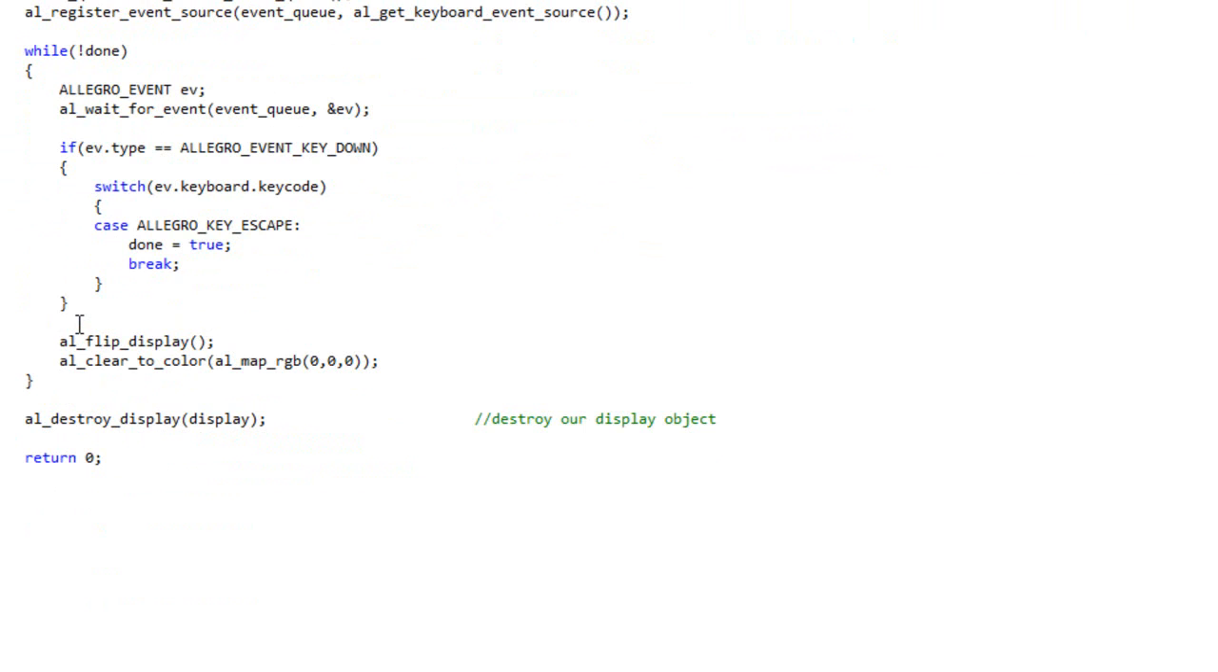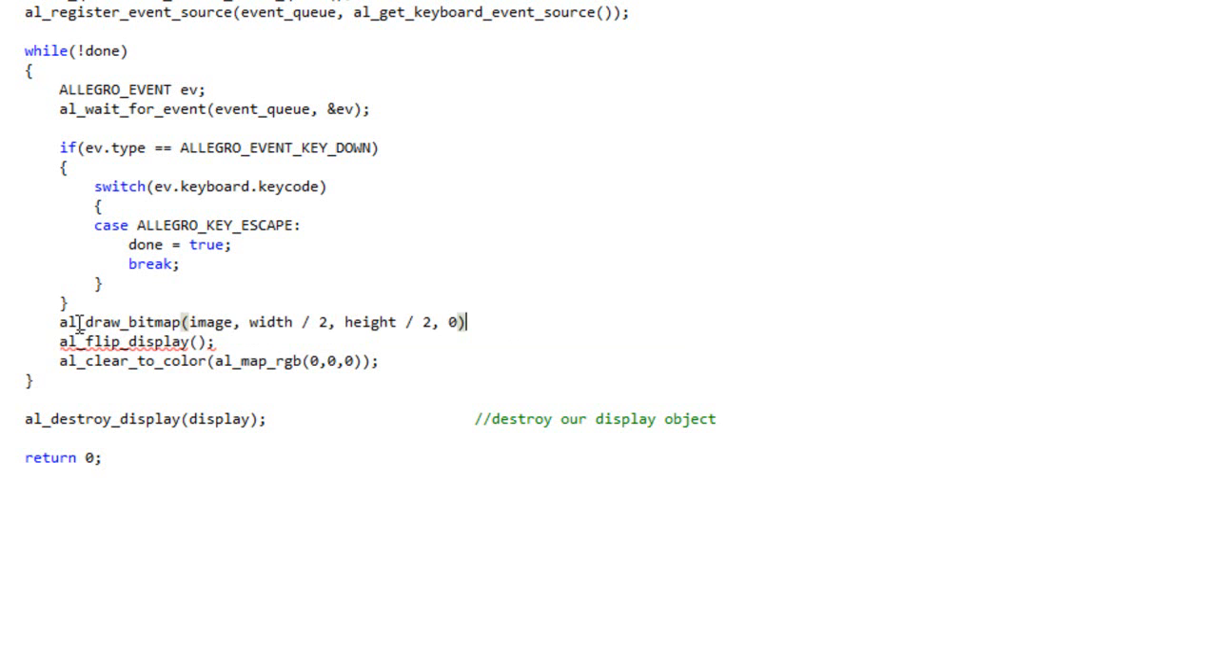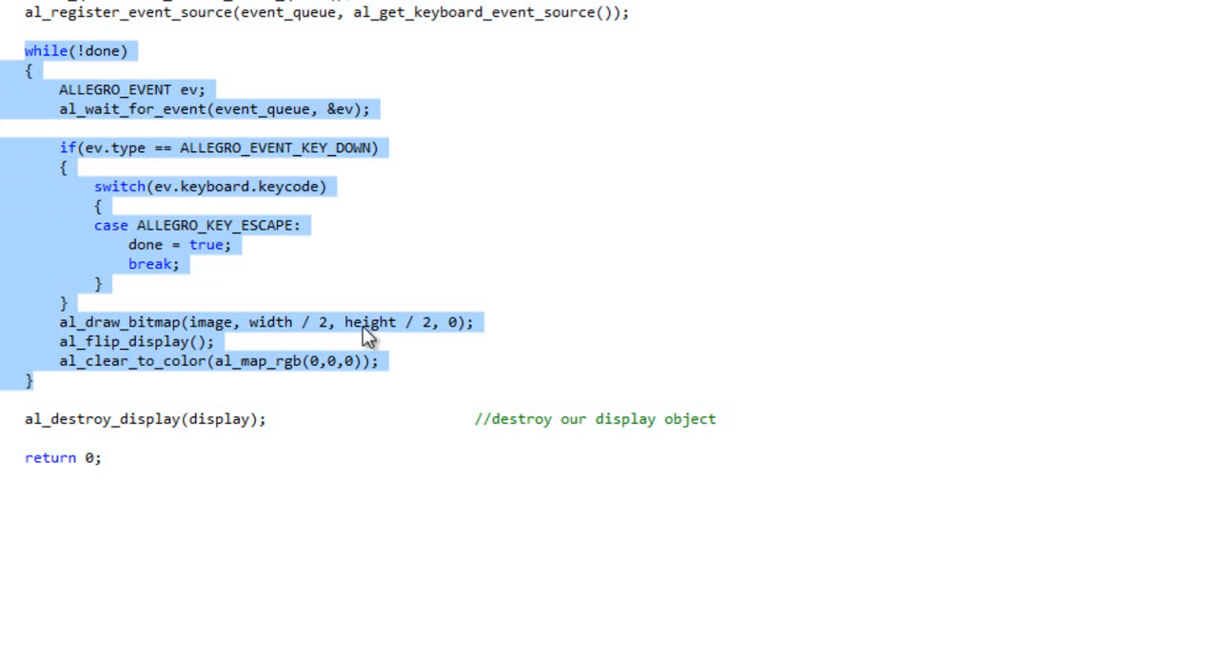And we do that with the al_draw_bitmap function, which goes like this. First thing we need to do is type in the bitmap we want. Next, we type the X and Y coordinates. I'm just going to do width divided by 2, height divided by 2, and then any image flags, if we want to treat our bitmaps any special way. In this case, we don't.